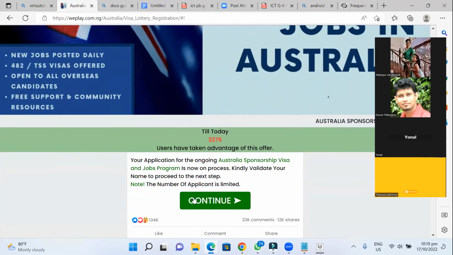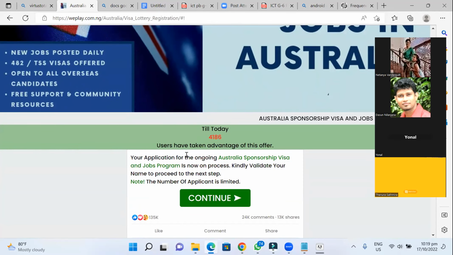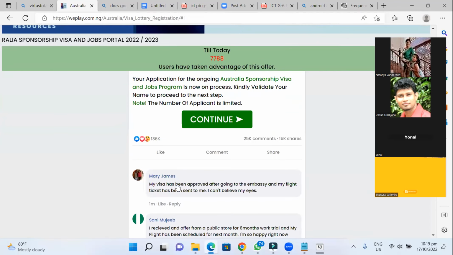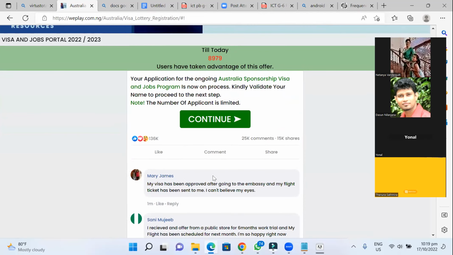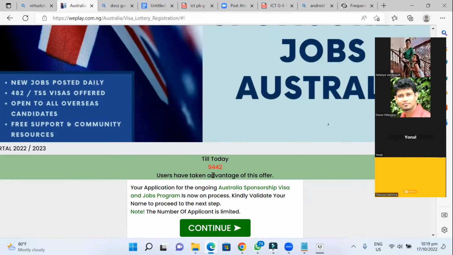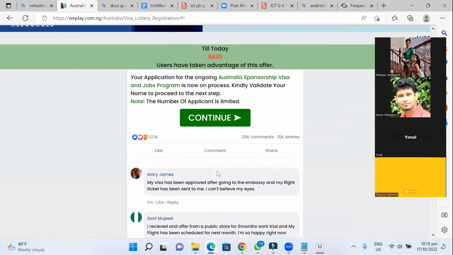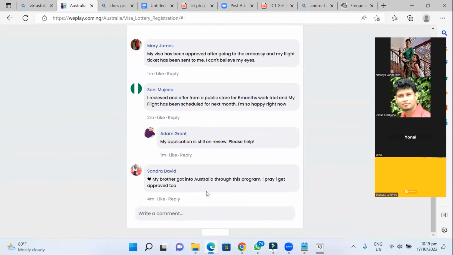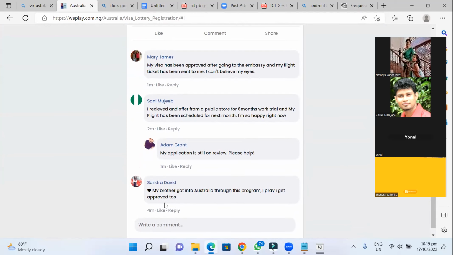Okay, it's increasing the number. You can see the numbers of users are increasing, and then here you can see some Facebook comments. So you can see users are drawing heavily. Right? My brother got into Australia four minutes ago, but these are not true, right? These are just some images.